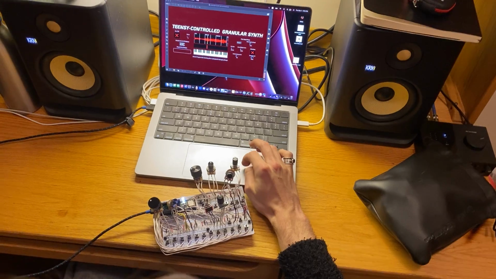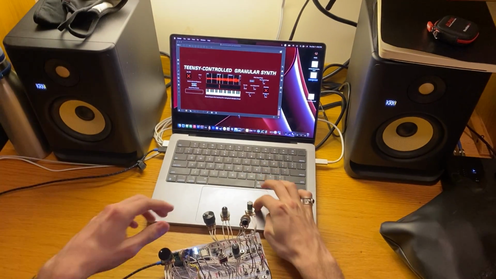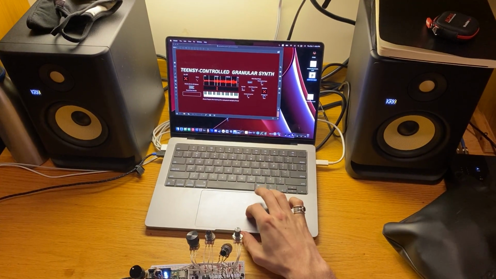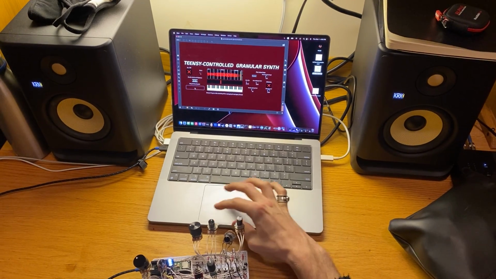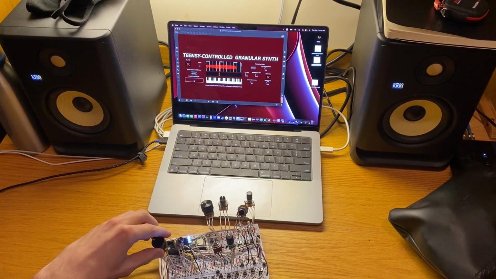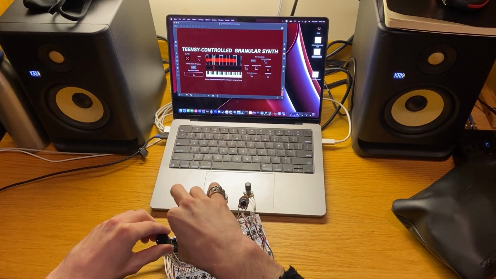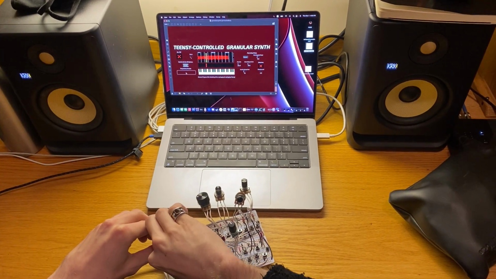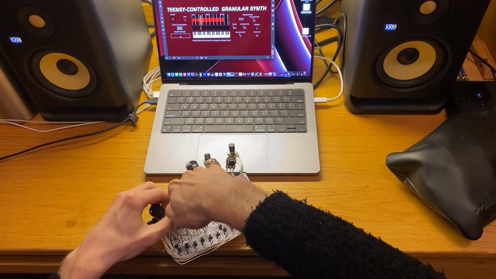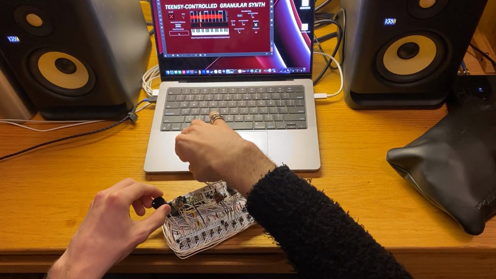And we can also drag and drop other samples in. Here we have Even Flow.